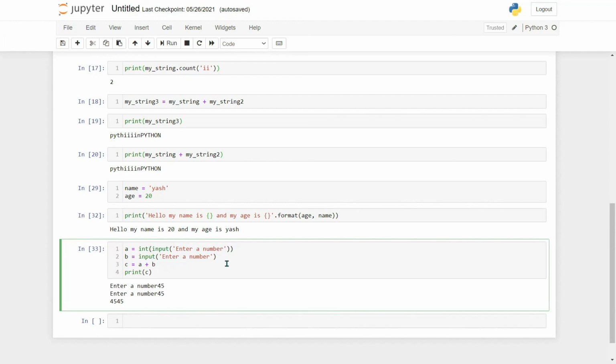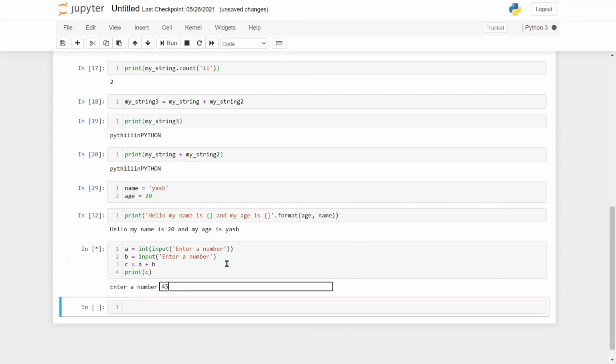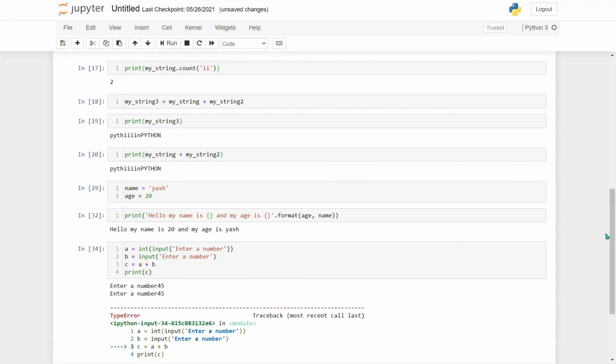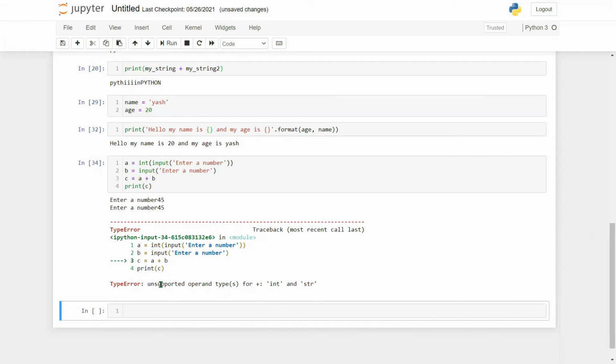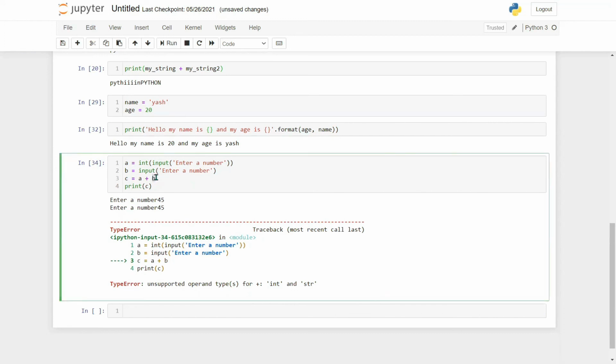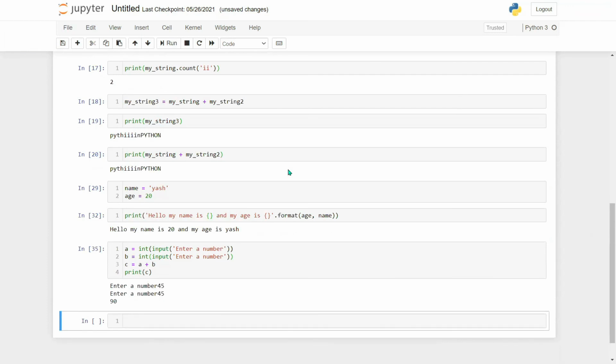After running this cell we will get a as an integer, but b again will be a string. Let's run this cell and enter some value here, and we will get an error: unsupported operand types for plus, int and string, because a is an integer and b is a string. We have converted a into an integer and b is itself a string. So we can convert this into an integer as well with the same int function. If we run this cell again, we will get 90 as expected, because now both variables have the value 45 as an integer.